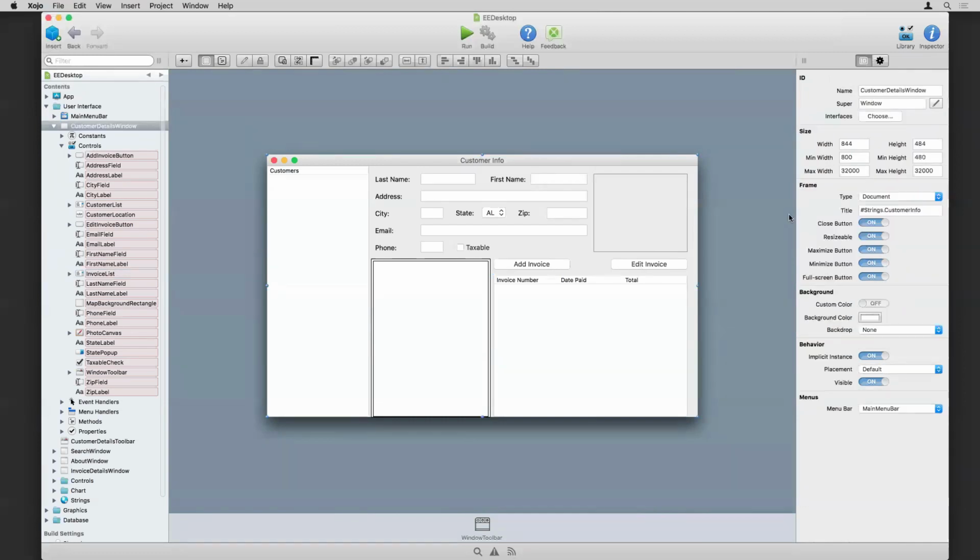And if I go back to the inspector for the window to show its properties, you can see here on the title, this is using a string constant. You can see it's prefixed with the pound sign. And what this is actually doing is referring to a module called strings, and then a constant in there called customer info.